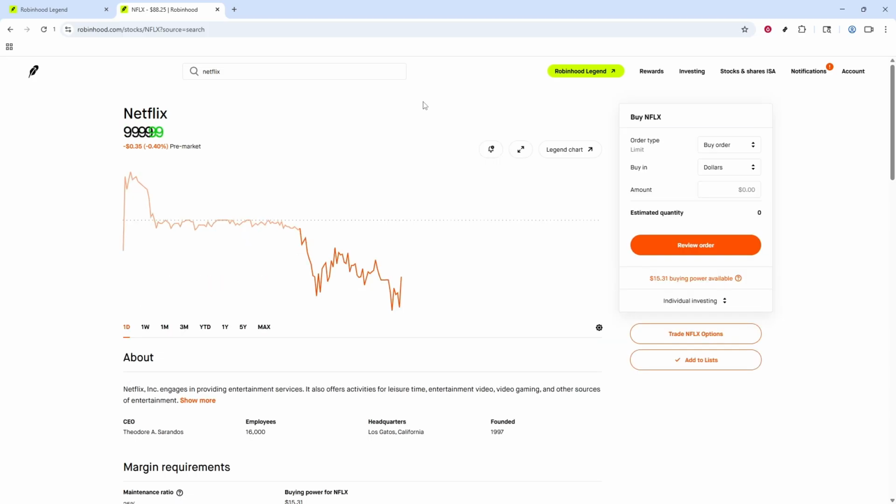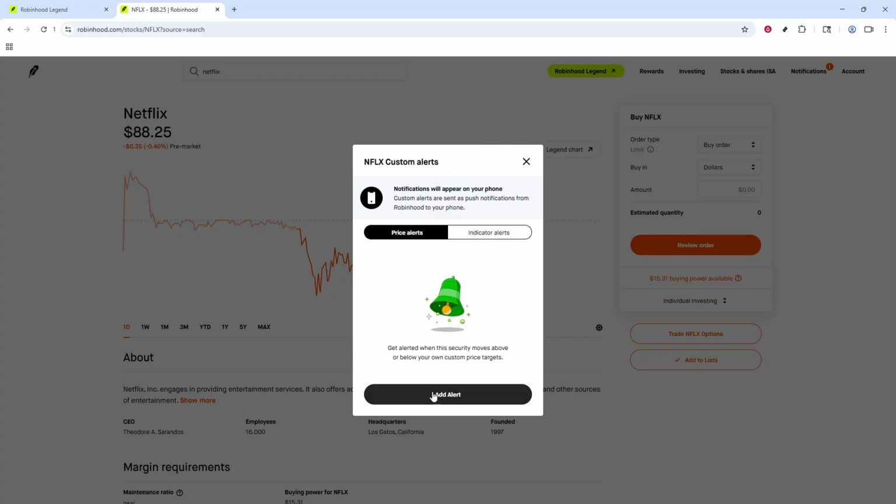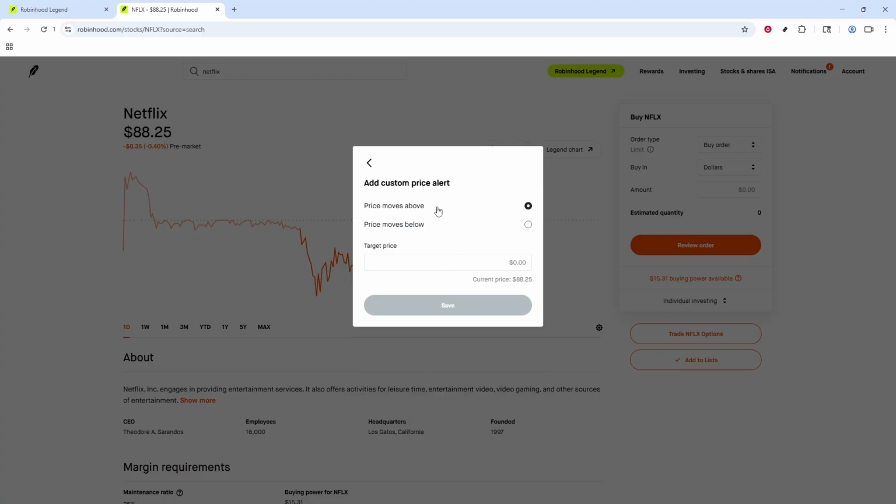On this page, look near the top area of the screen where the price chart and overview information are shown. Find the bell icon and click or tap it. This will open the Price Alerts section. Inside the Price Alerts section, select Add Alert. You will now see options for setting your alert conditions.